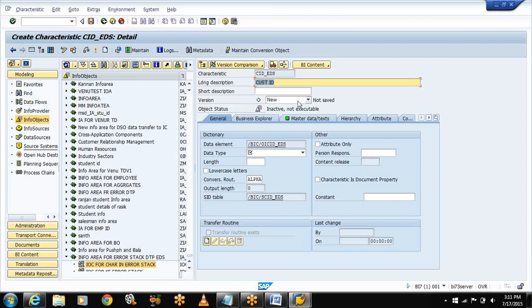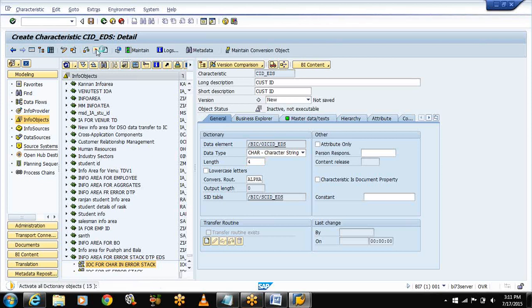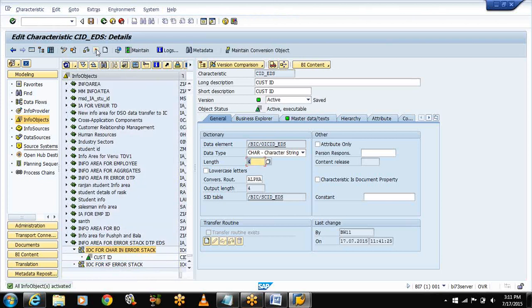Observe this, the version is new, inactive, not executed, means presently I am creating this customer ID. Data type, characters, length, give it as 4. Select activate. See here, all info objects are activated, and see the version, it is in the active stage, and object status active and executable.